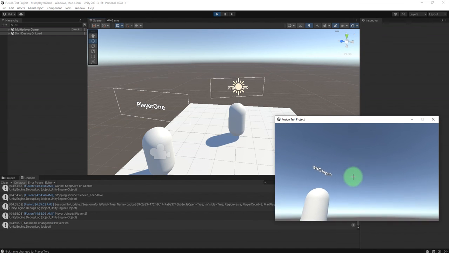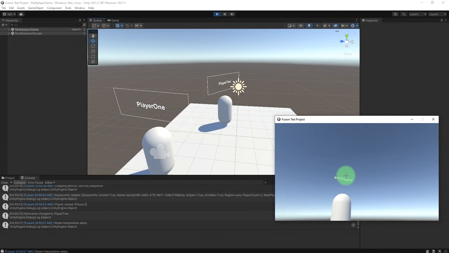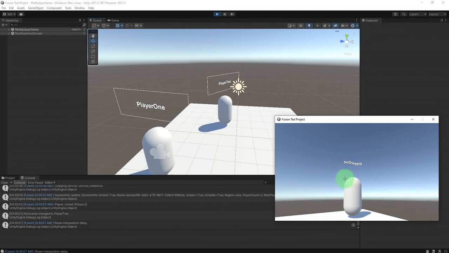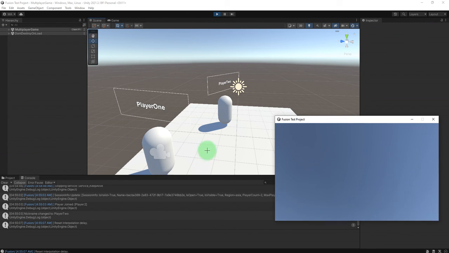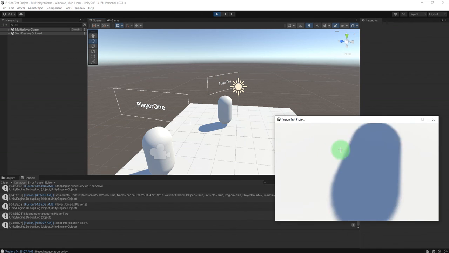And here we go. We see this text displayed correctly. Player 1, which is the player from the Unity Editor, and me here as player 2 is correctly displayed as player 2. The nickname is correct.